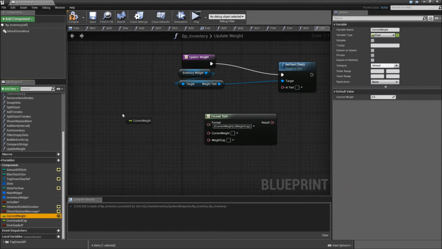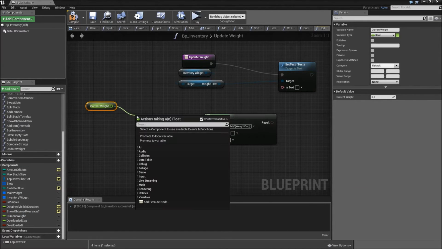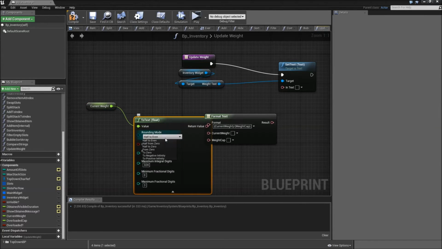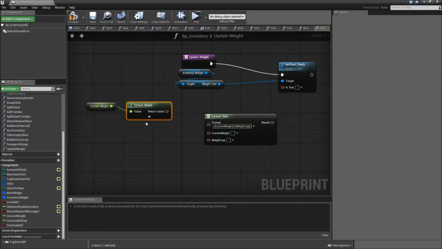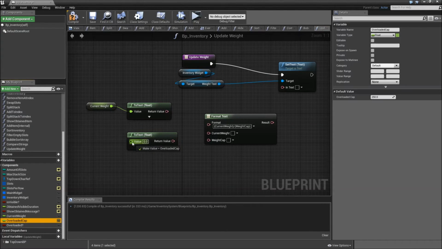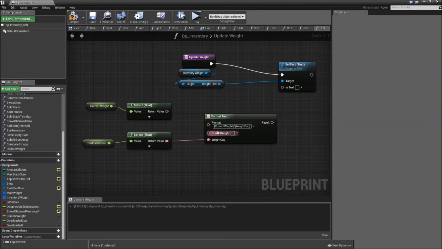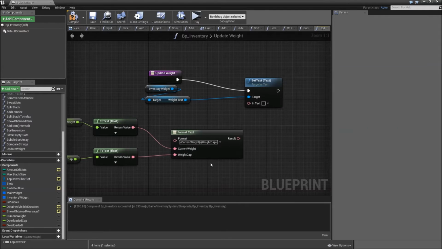For the current weight, we'll get the current weight, search for to text. Again, rounding mode should be half to 0, and minimum and maximum digits should be 1. Let's copy that to text node, paste it, this time plug in the overloaded cap. Return value will go into our weight cap, and the return value of our current weight into the current weight. Then connect the result to the in text.